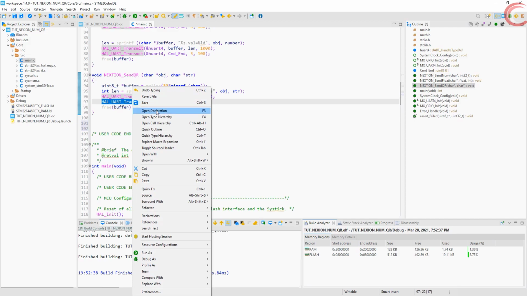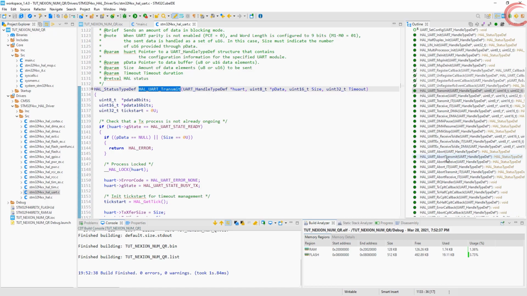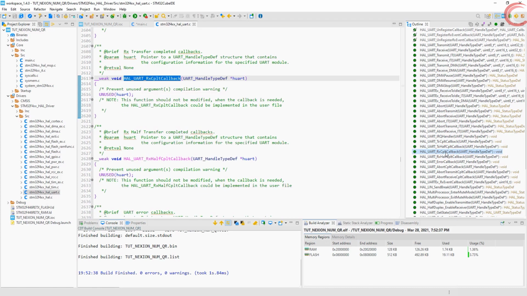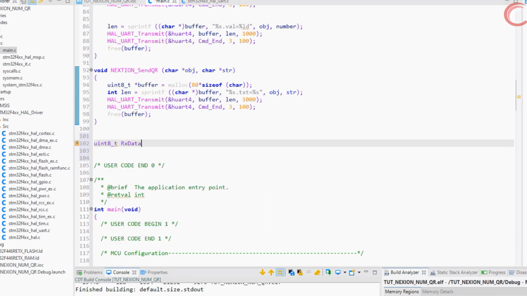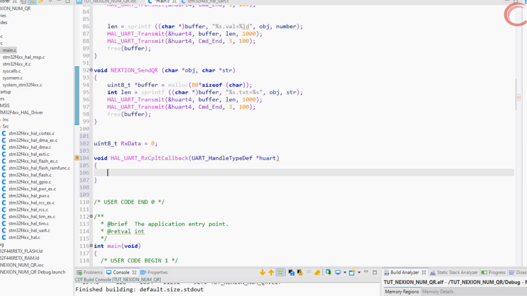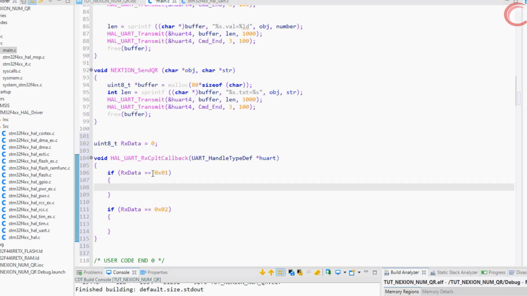Now we need to receive data also. To do that we will use the interrupt, and once the data is received, the interrupt callback will be called. Let's define a variable to store the received data. Inside the callback function, we will first check if the data received is from the first hotspot, or from the second hotspot. If it is from the first hotspot, which is on page 0, we will send the command to go to the page 1.